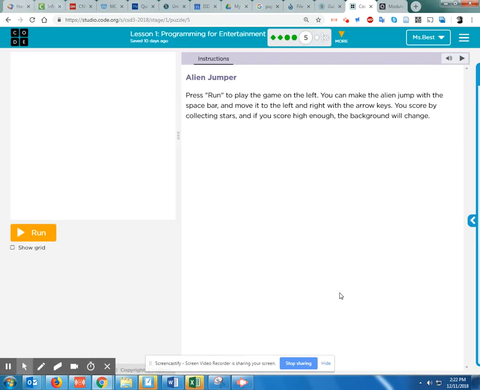All right, in level 5, and you have to promise you're not going to laugh because my skill level is not very advanced. This is a little game called Alien Jumper. It says press run to play the game on the left. You can make the alien jump with the space bar, so make sure you've got your hand near that, and move it to the left and right with the arrow keys. You score by collecting stars, and if you score high enough, the background changes.